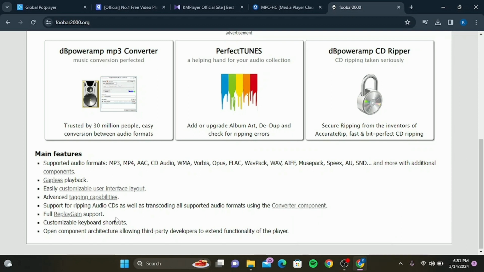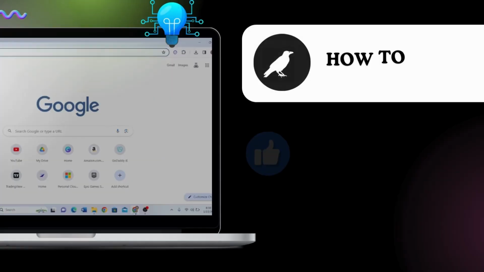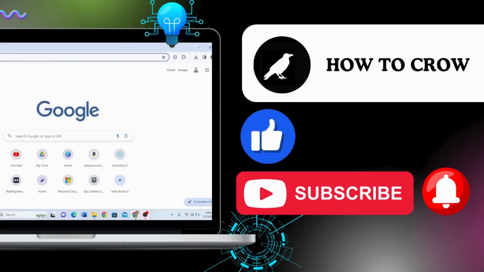And there you have it, folks, our top 5 VLC media player alternatives for Windows 10 and Windows 11. Each of these players brings something unique to the table, so why not give them a try and see which one suits your media consumption habits the best.